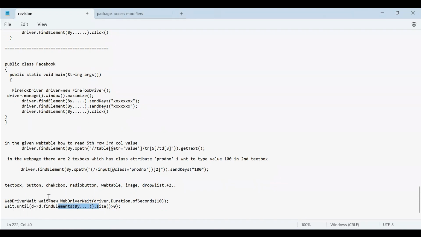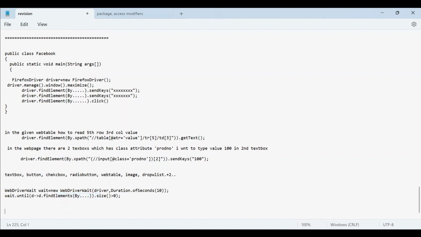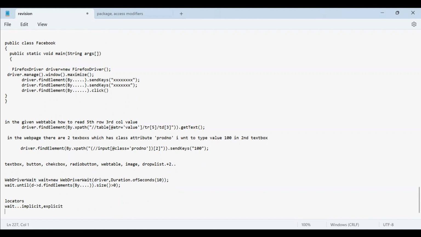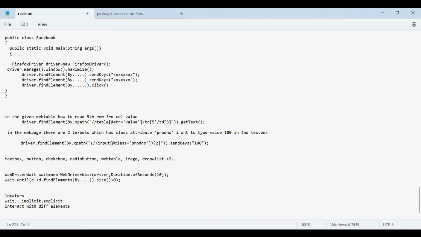Implicit wait, explicit wait. Okay, so now in Selenium what all do you need to remember? One is locators, tag name locators. Wait concepts, right? Wait concepts, what is that? Implicit as well as explicit wait concepts. And interact with different elements, right? Tell me.